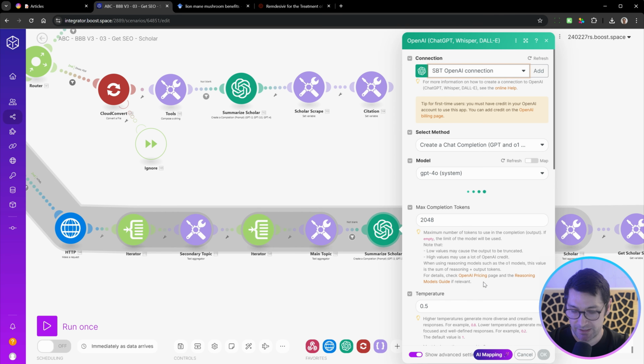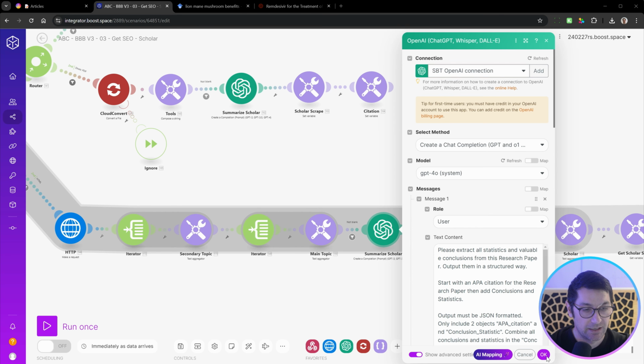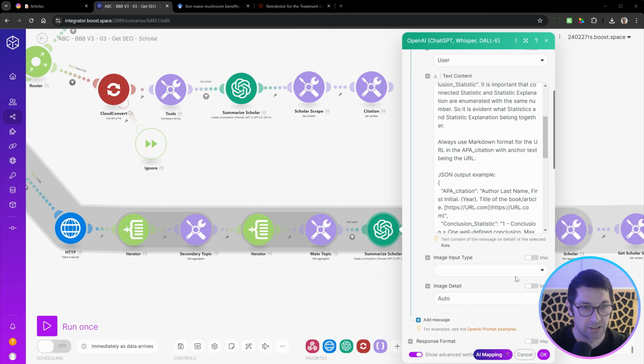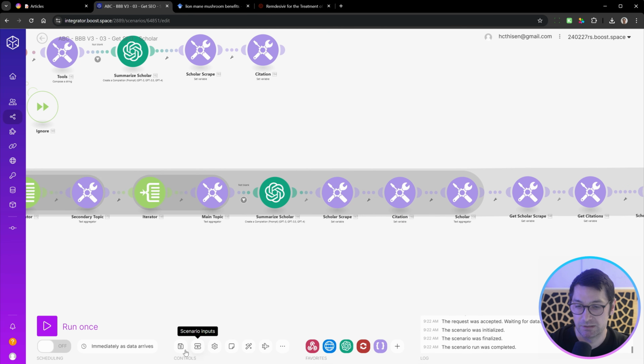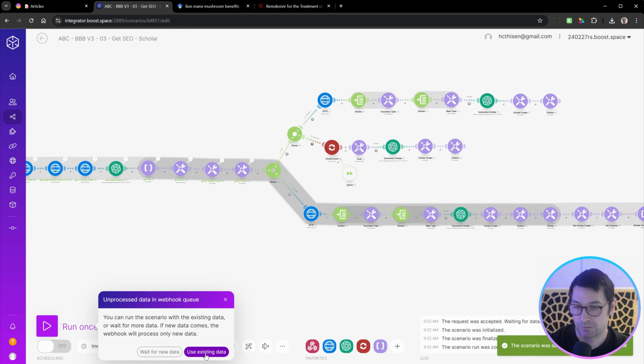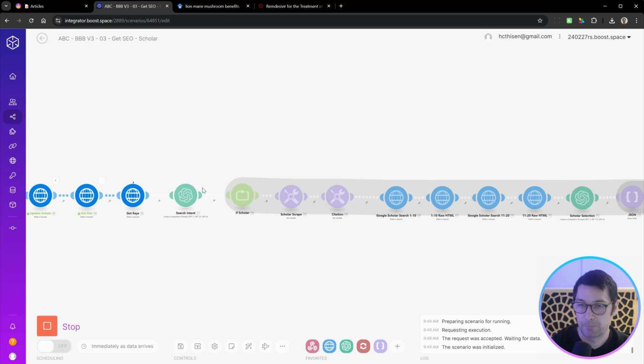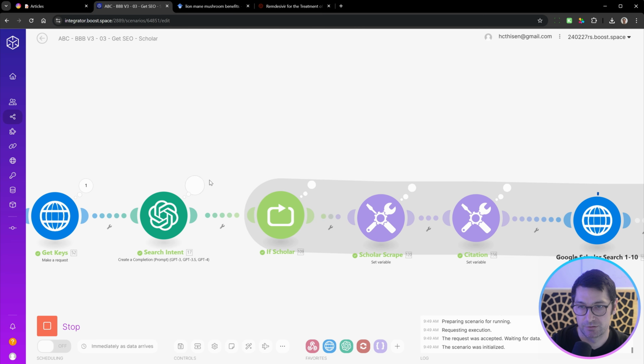And I can tell you that getting actual data from research papers, like scraping the real research papers, is really, really hard to do. Run once, use existing data. Then we're gonna go through search intent.